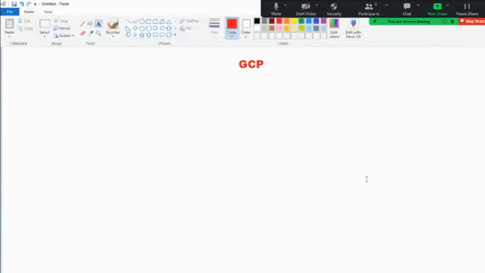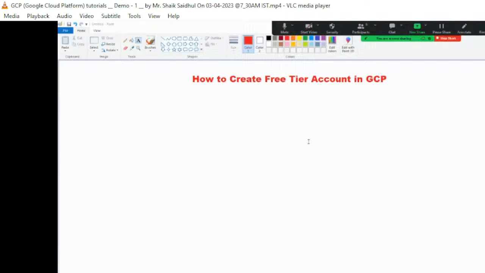So GCP, what is GCP? We are seeing nowadays cloud platforms become very famous because cloud platforms are mainly responsible for cloud computing. All the computation required for data engineering or Kubernetes or application development will be taken care of by the cloud platform itself. Likewise, Google Cloud Platform is one of the leading cloud providers like AWS and Azure. So it is also providing you cloud computing services.